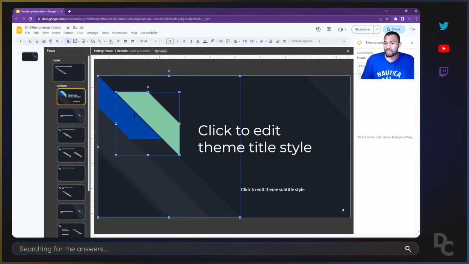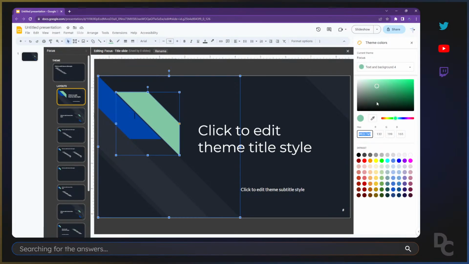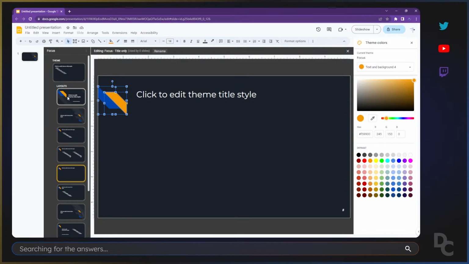Edit theme, and then it will ask us on the side if we want to choose one of the elements that we desire to edit. And so now I can go ahead and change this, and not only will this change reflect in real time, it will reflect across all of the different slides. So before, all of these trapezoids were mint green, now they're all orange.